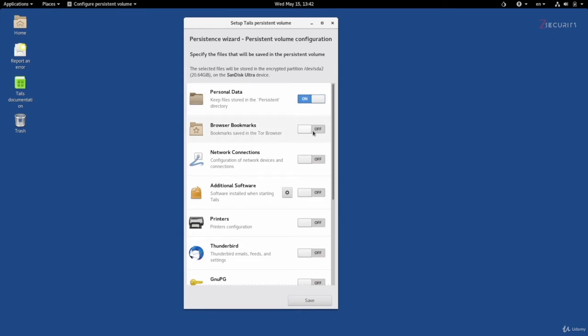Now, you can tick any of these as you wish. For example, if you want to store your bookmarks, you want to tick this. If you want to store the settings you set for your network connections, you want to tick this. So for example, if you connect to a Wi-Fi network, it will remember the password, because otherwise, with the installation that we have right now, the Wi-Fi settings are not stored. So you'll have to connect to the same network every time you boot into Tails. The additional software option will not remove any software you install on Tails.